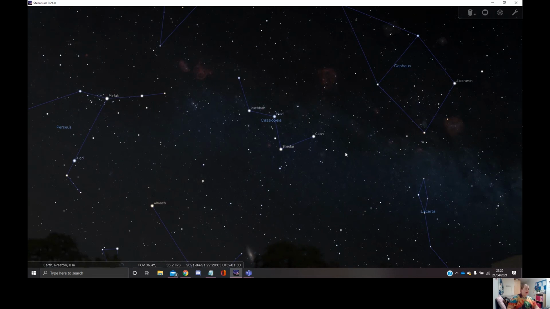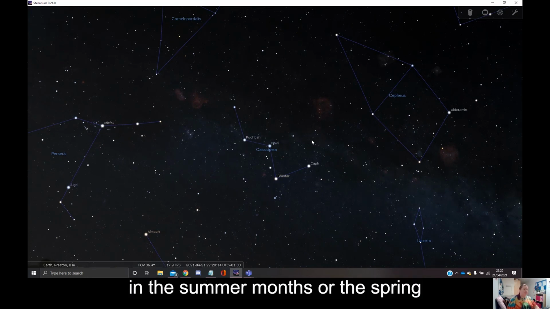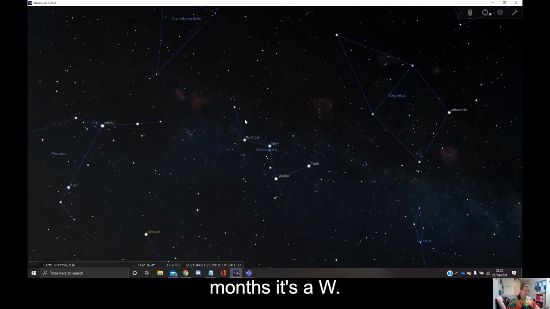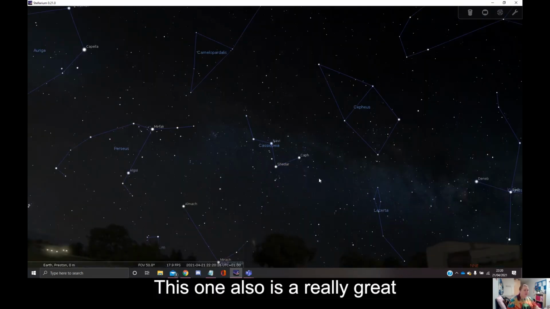Now Cassiopeia is one of the ones that stay up. It's fairly easy to find. So in the summer months or the spring months, it's a W. As you can see here, it's quite clearly seen. And then in the winter months, it rotates and turns into an M. So this one also is a really great one to find.